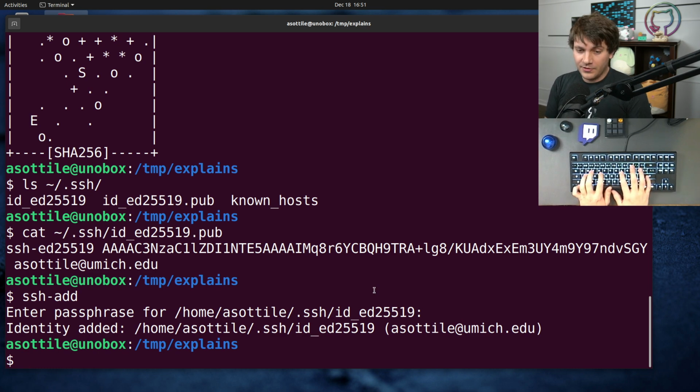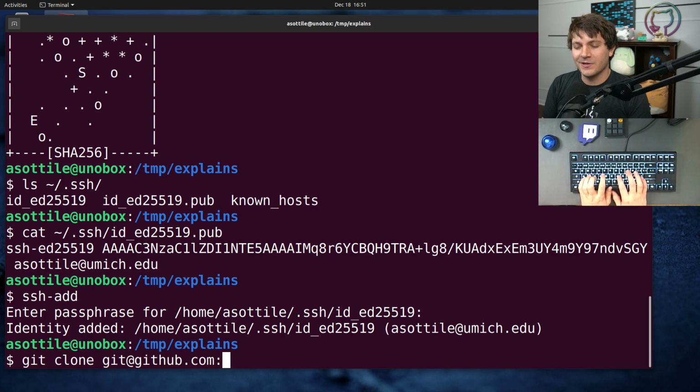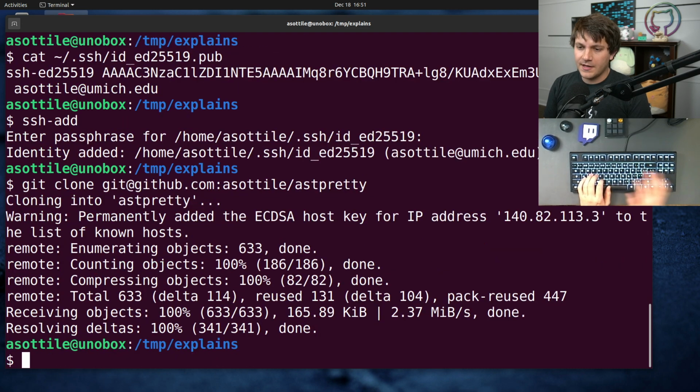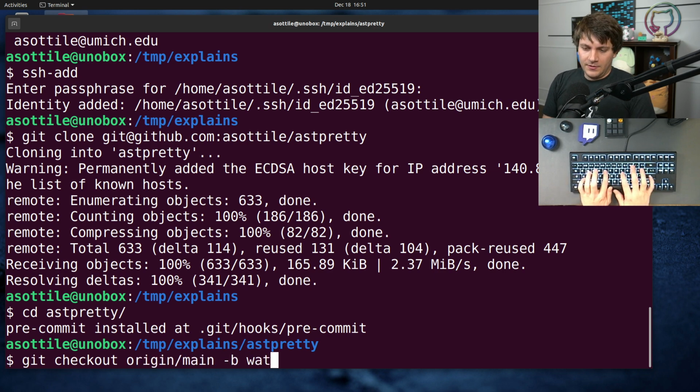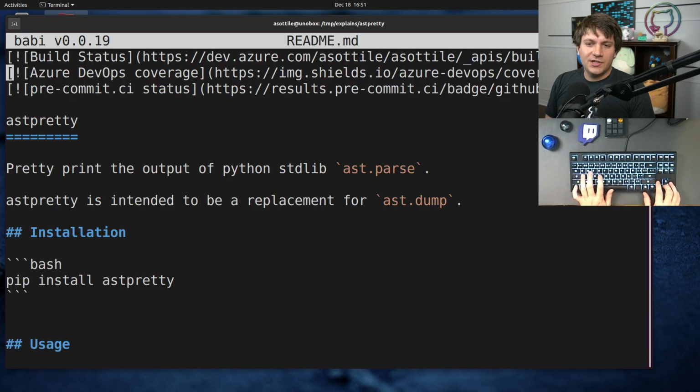And now we can go to clone that repo again, git clone git@github.com:, because it's weird and different, /astpretty. And it will clone that, you'll use the ECDSA key, and now if you make a branch, you'll be able to just push automatically without having to type in your GitHub username and password, or GitHub token, or any of the other things. So let's just do the same change again.